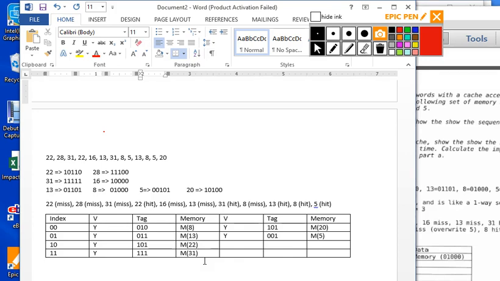What was the other type of locality? Someone help him out. Temporal. And so what's the difference between temporal and spatial locality? Exactly right. Temporal is if you reference one specific piece of data, you're more than likely to use it again. Spatial is if you reference a specific piece of data, you're more than likely to use the data elements that are close to it.